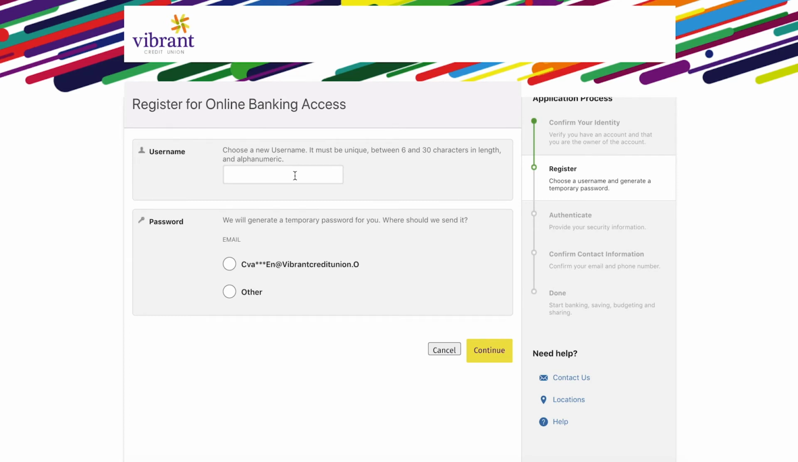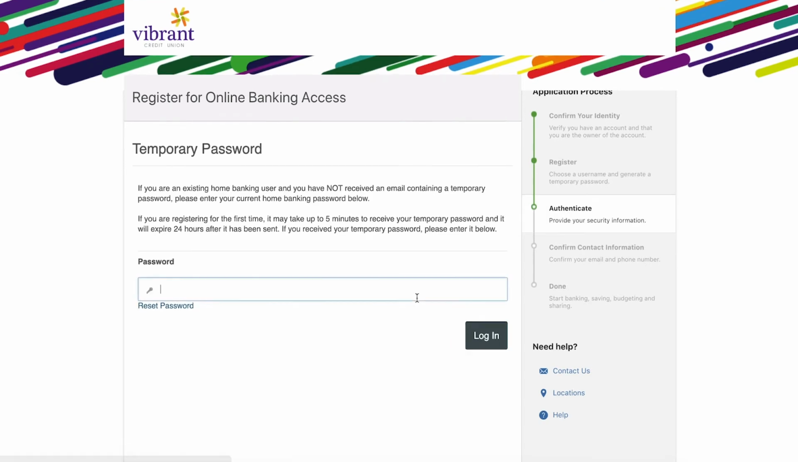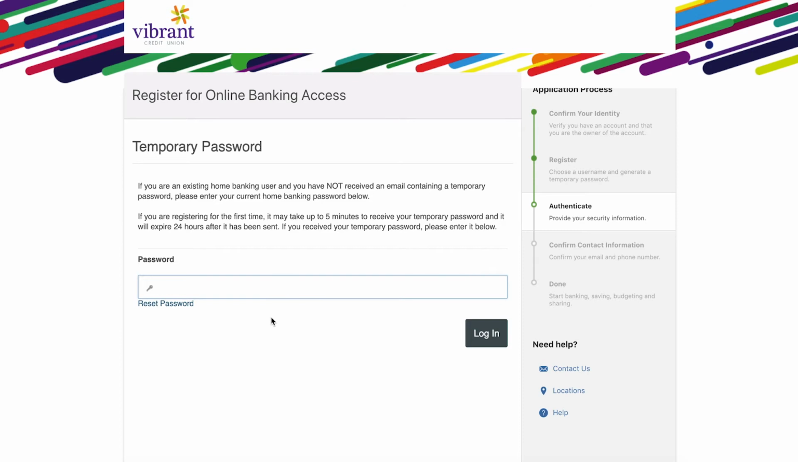At that point, we're going to ask that you create a username, which will be part one of your login information. Just please note there that it needs to be at least 6 characters long. You'll then confirm the email that you entered to receive your online banking password. It may take just a few minutes to get that, but once you've received that in your email, you can plug that information into the password space. After you've plugged that in, you'll go ahead and click Login.